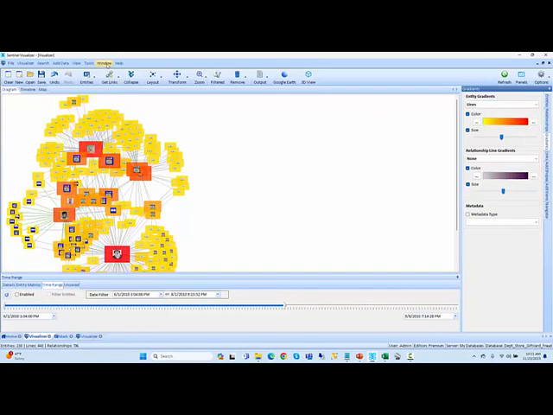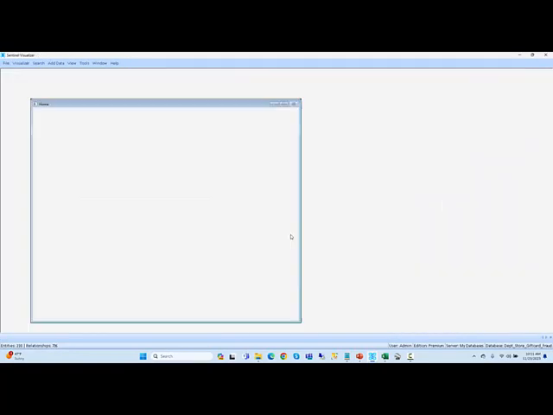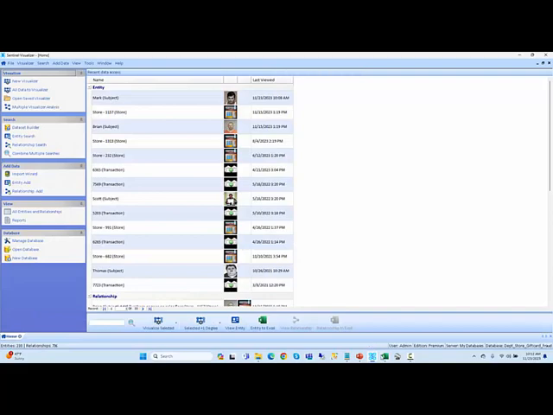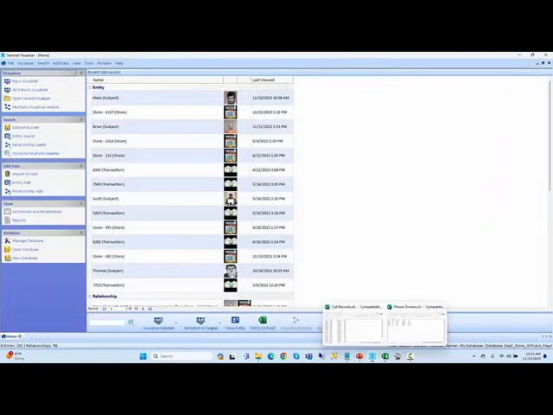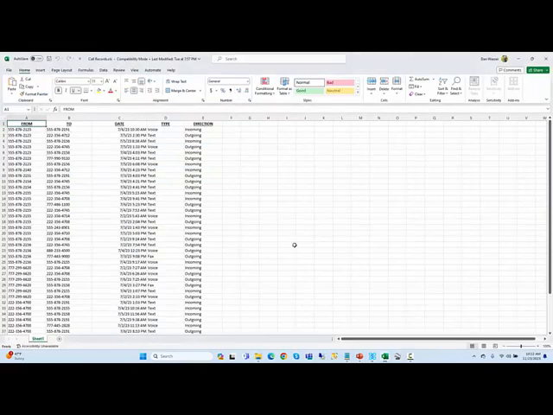All right, so that's Sentinel Visualizer in a nutshell. Now let's take a look at the data import. I'm going to close this spreadsheet here. So we have two spreadsheets that we're looking at.